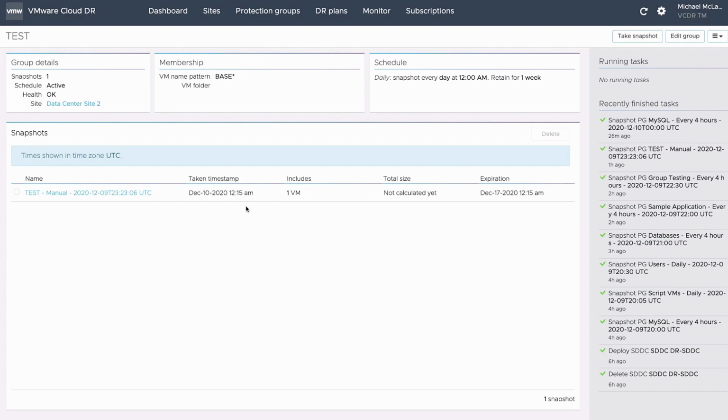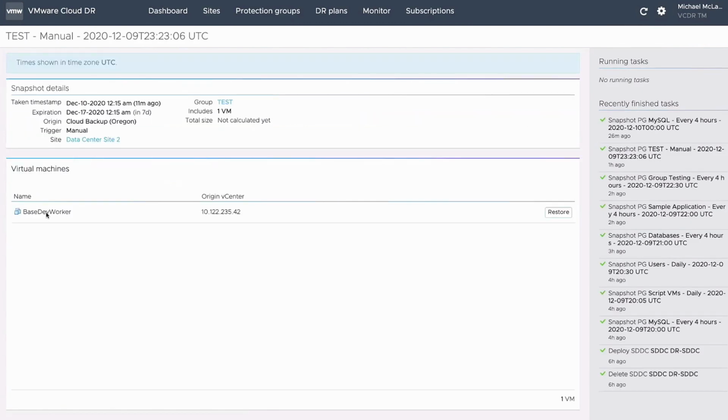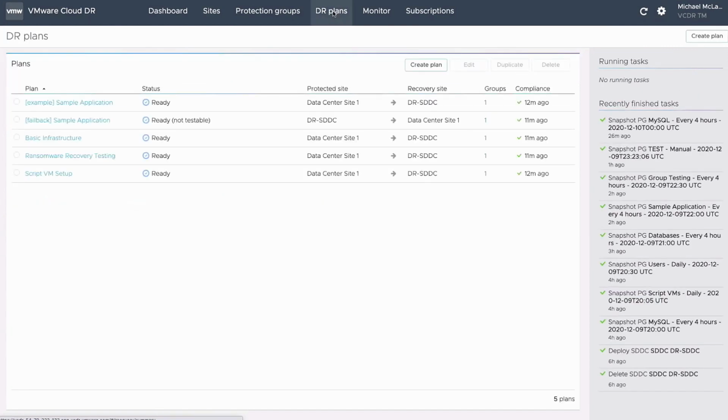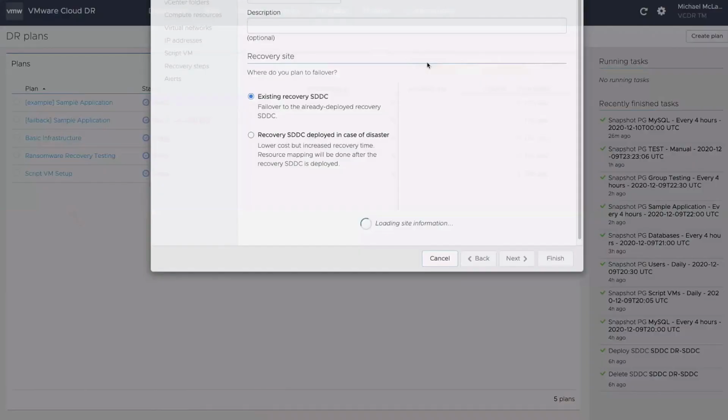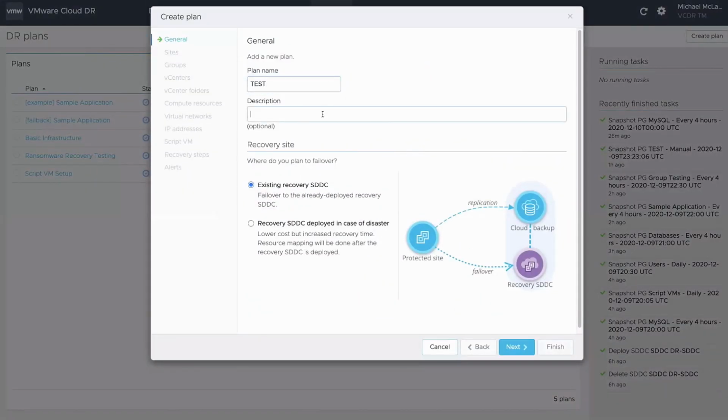So in our protection group, I have a point-in-time recovery, at least one, and it has my base development worker in it. So now I'm able to go build a DR plan and actually test this out if I wanted to. All right. So let's go to our DR plans. I've got some already created, but let's create a new one. I'll show you how simple it is. We'll create a test plan. This is a test demo, kind of what we're doing right now.